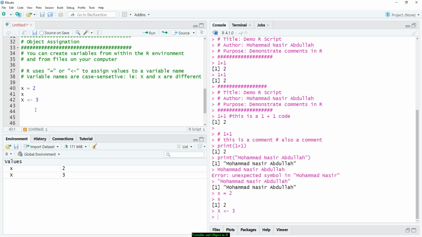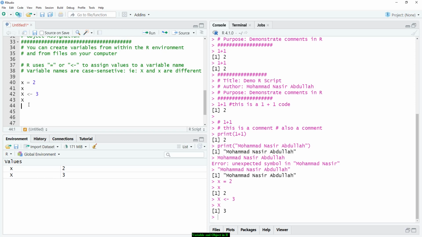So now here there are two differences. Capital letter X stores value 3, small letter x stores value 2, right? So you can use either the equal sign or the less than dash symbol to store the value, store data in an object or variable. This one we can call a variable, but this one is not yet a variable because we have not yet put it in the form of a data frame. So so far this is an object. Right, can you understand object and variable?